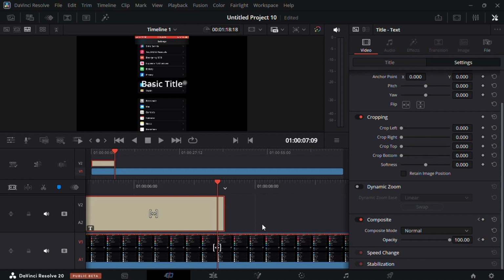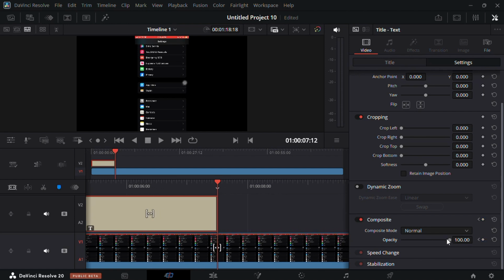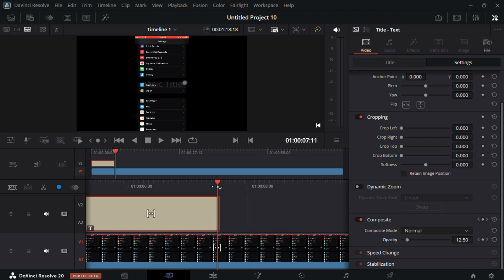Smooth transitions. Open the curves editor, small curve icon next to opacity. Adjust the curve for a smoother fade effect. And that is everything you need to know about how to fade text in and out in DaVinci Resolve.